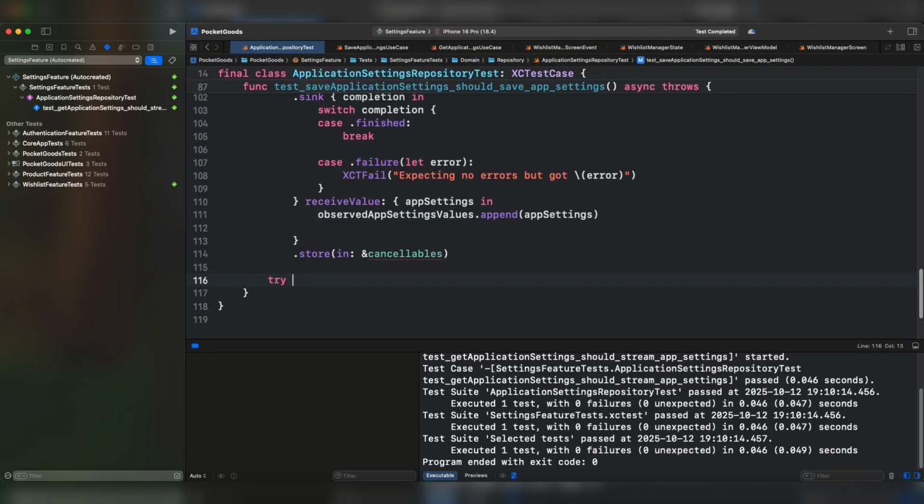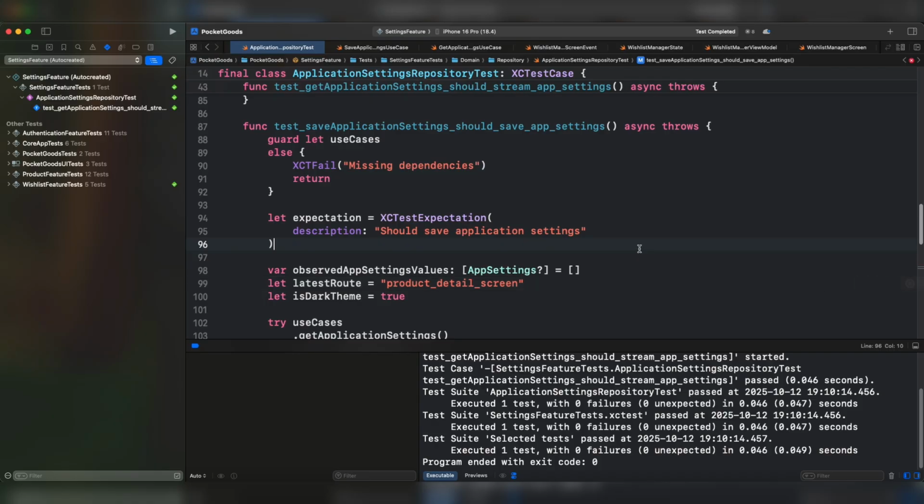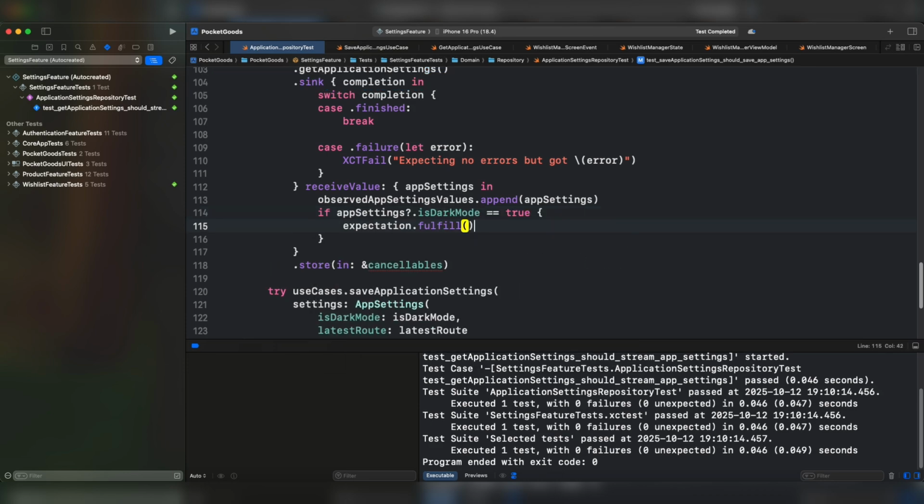We have right now to act by calling use cases. Let's save some settings to the application. Let's do, for example, for is dark mode true. And for the latest route, let's do, for example, product detail screen. I'm going to arrange this. We have to fulfill the expectation when is dark mode equal true. I think it's pretty straightforward.